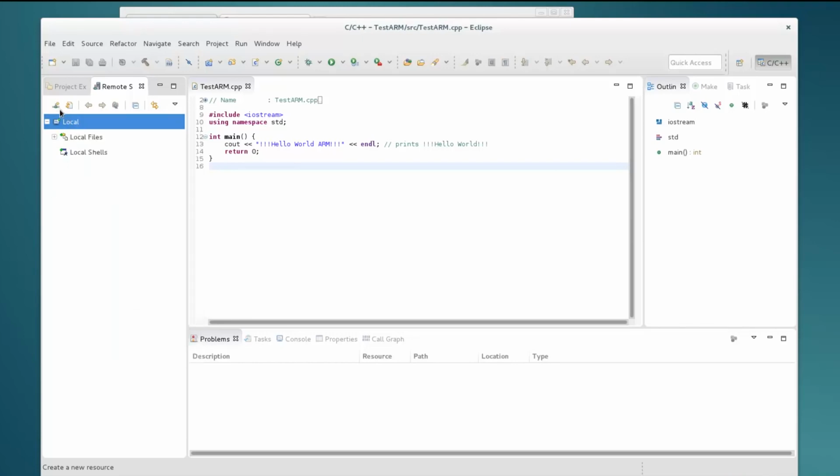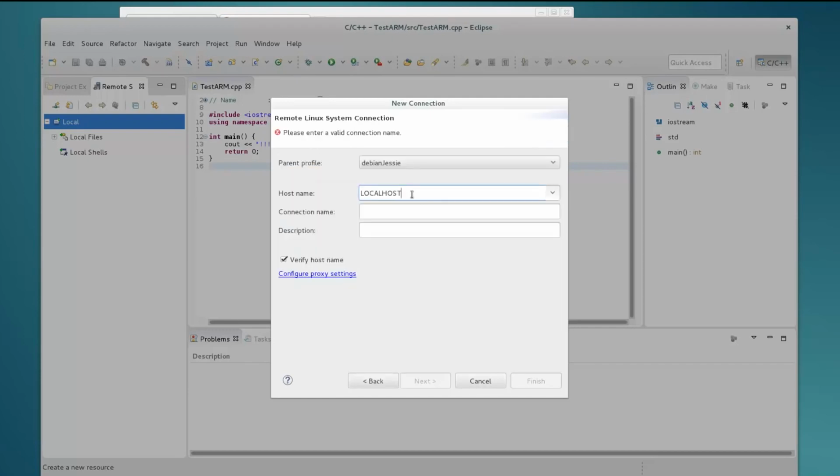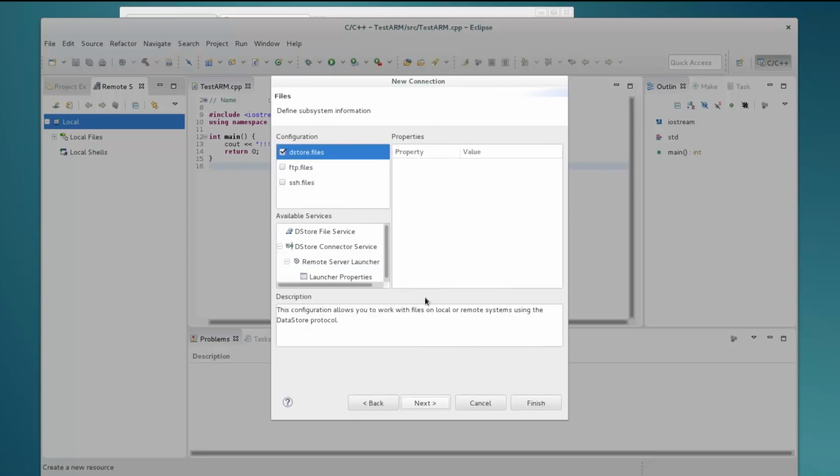a connection to the BeagleBone. So it's the Linux system. Next, the host name is 192.168.7.2. That's the IP address of the BeagleBone on my network. The connection name is a name that we can give it to make it easy. And next, okay, we're going to SFTP.